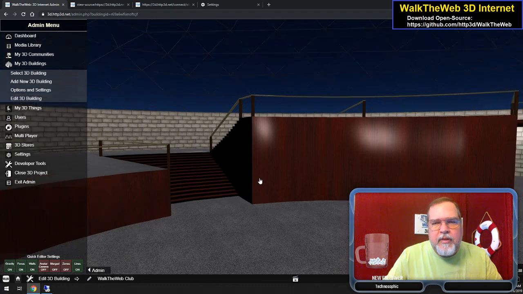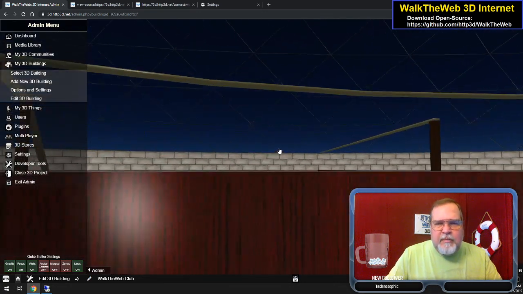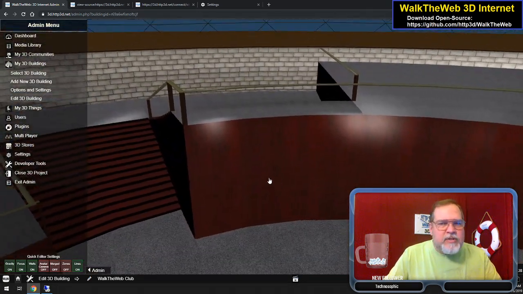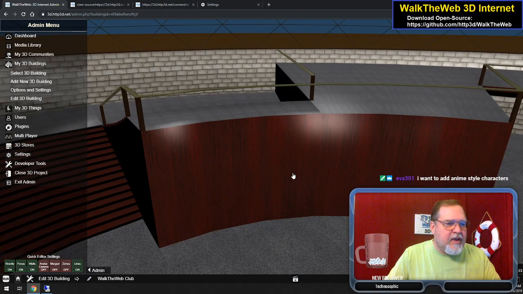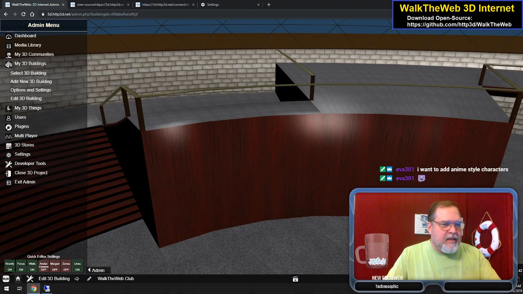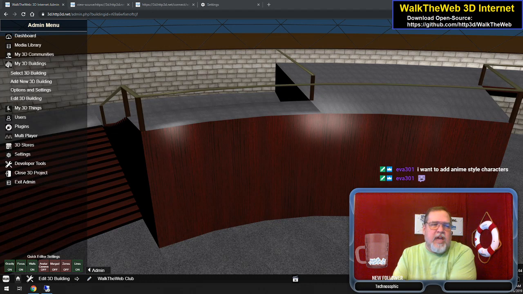So I spent a little time in Blender, and then all I had to do is, with a couple steps, drag and drop it right in here. Cool, anime style characters. Yeah, we can create a plugin for that and actually do different characters.